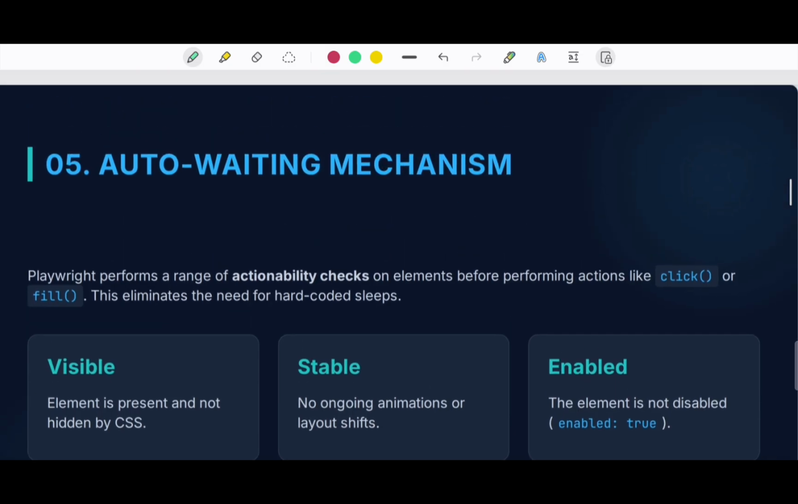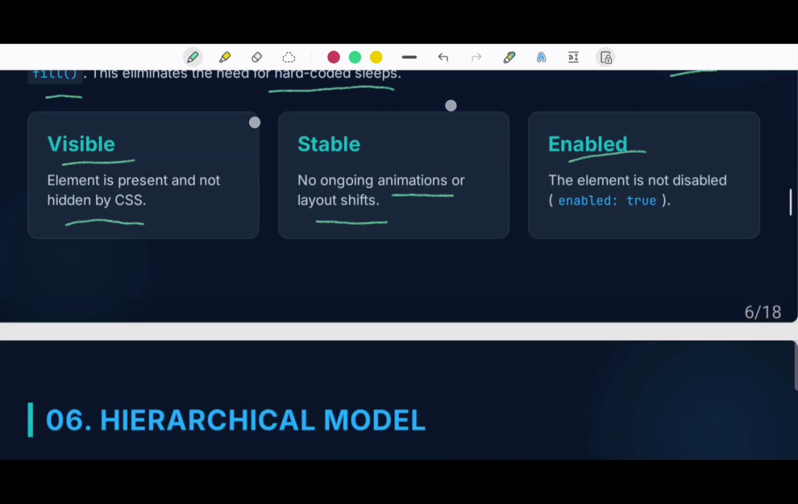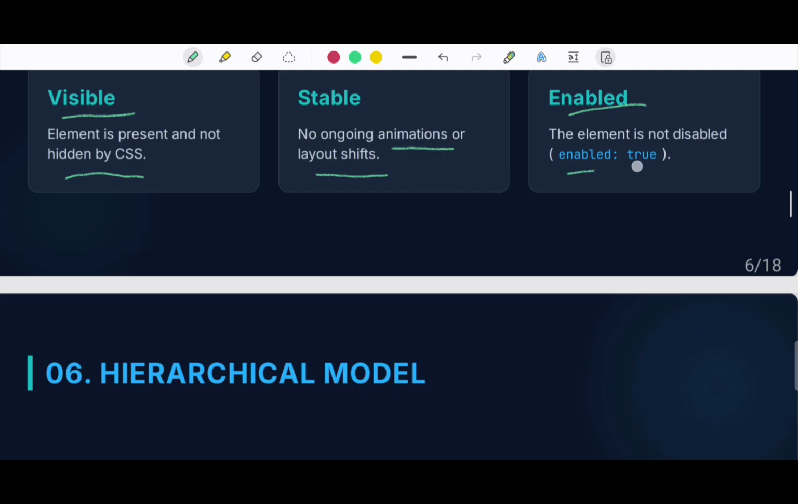The fifth question is the auto waiting mechanism. Playwright performs a range of actionability checks on an element before performing actions like click or fill. This eliminates the need for hard-coded sleeps. Visible: the element is present and not hidden by CSS. Stable: no ongoing animations or layout shifts. Enabled: the element is not disabled. We have to do the enabled check.